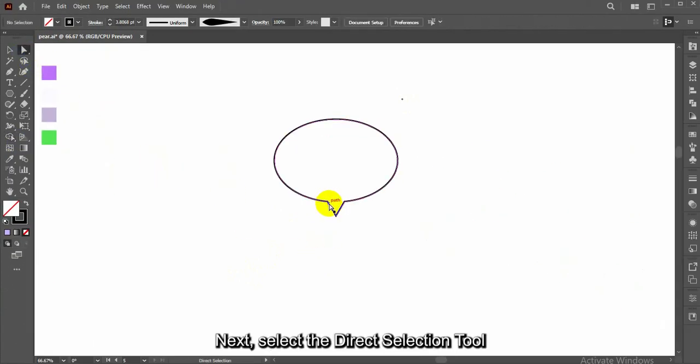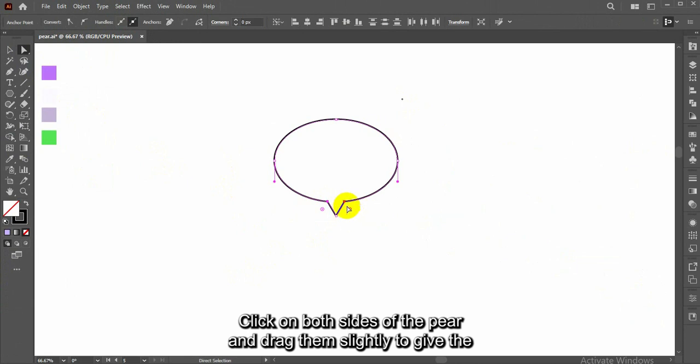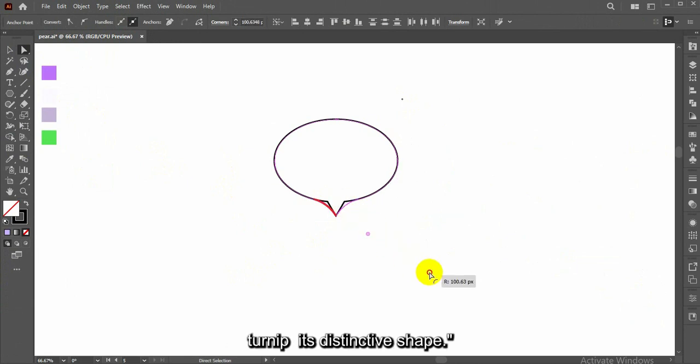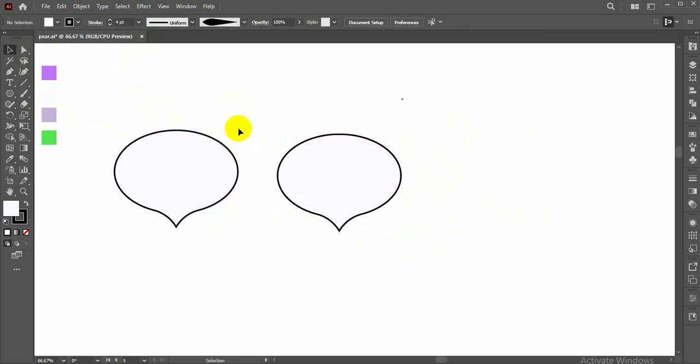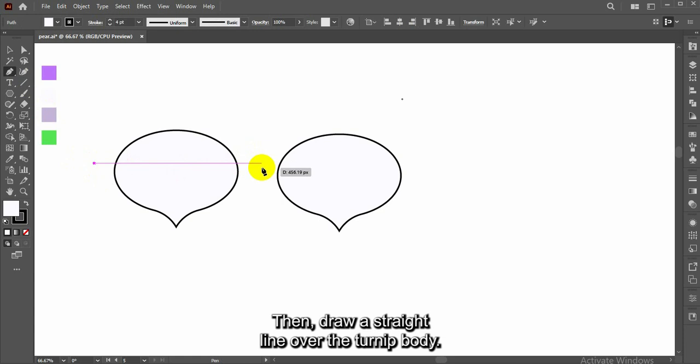Next, select the Direct Selection tool. Click on both sides of the pair and drag them slightly to give the turnip its distinctive shape. First, copy the turnip body by holding the Alt key and dragging it. Then, draw a straight line over the turnip body.